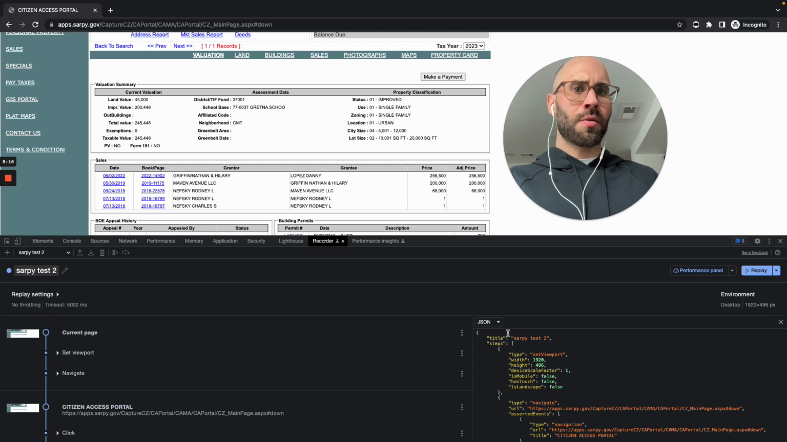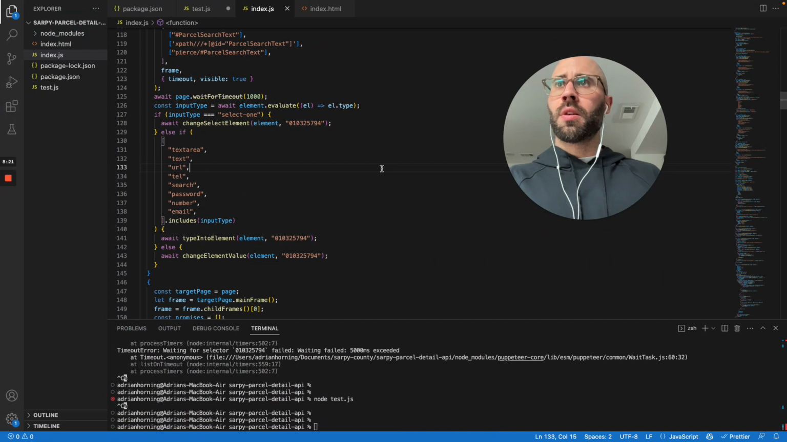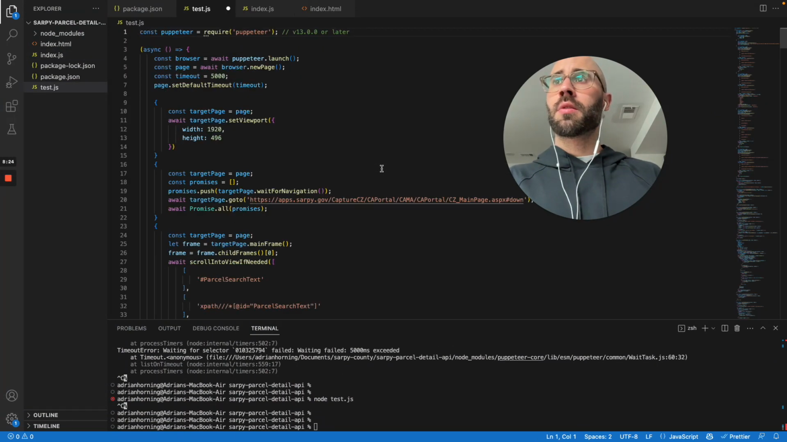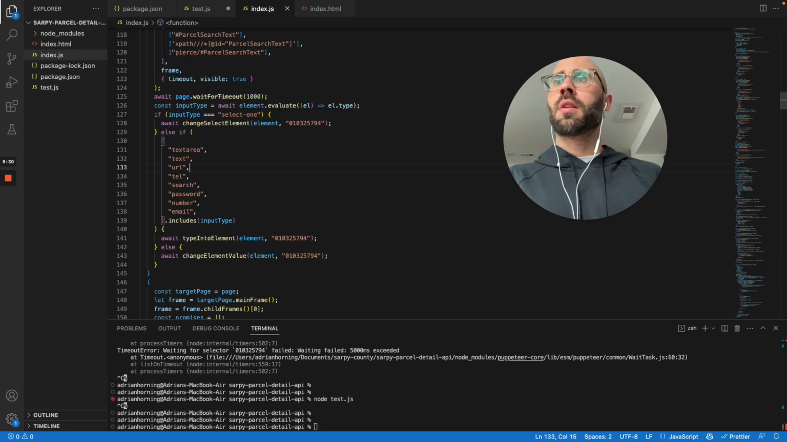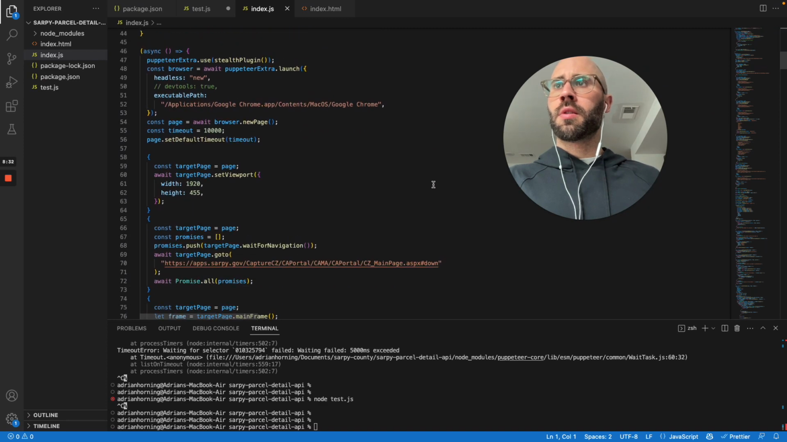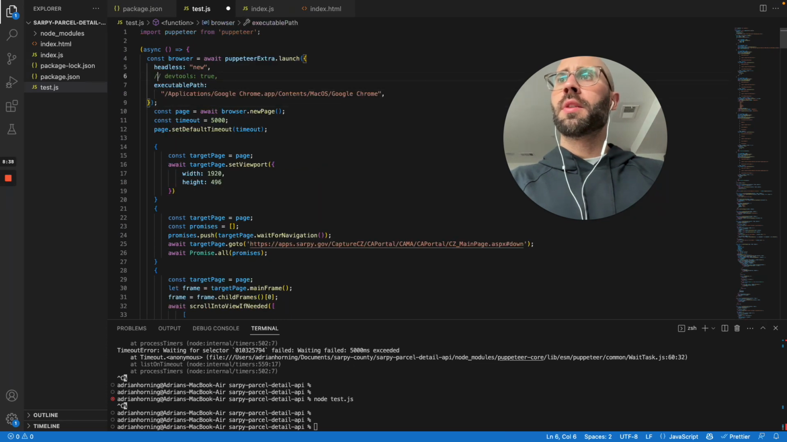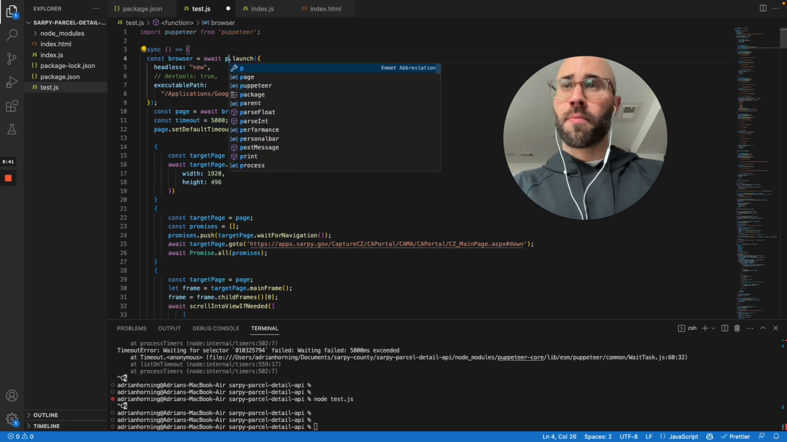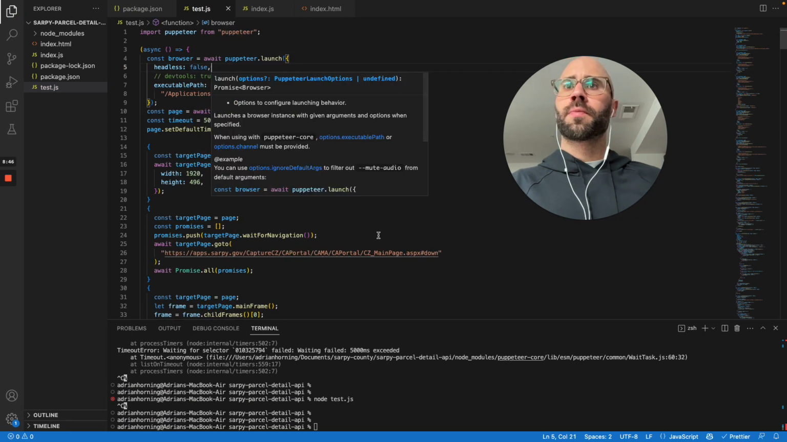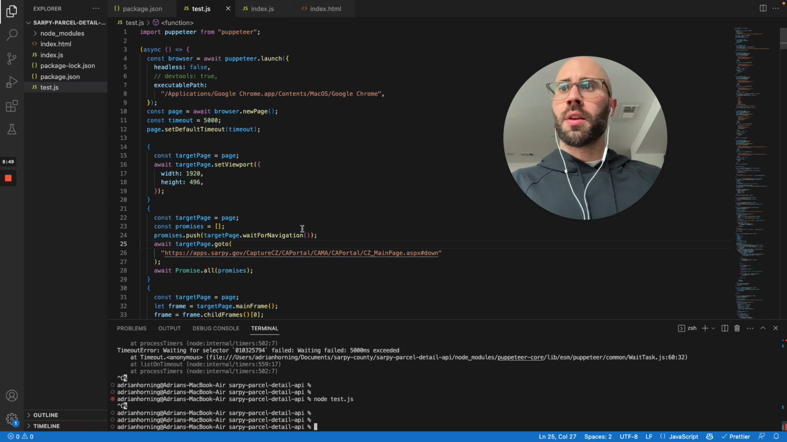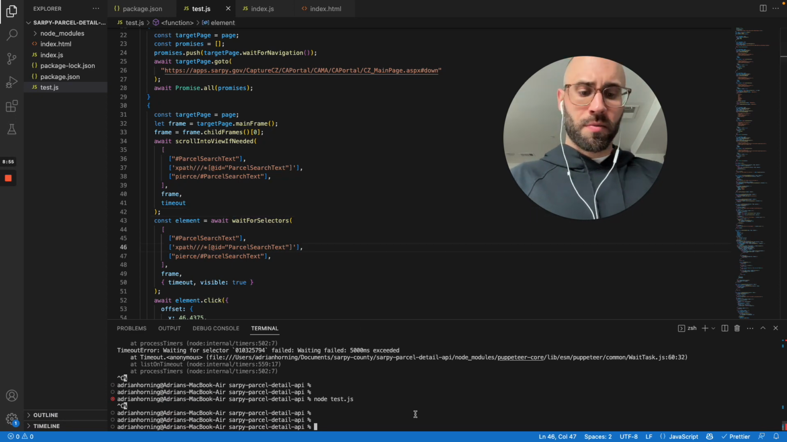So let's go to show code, Puppeteer, and we want this in test. Import Puppeteer, and then get the browser. Get rid of Puppeteer extra for now, and we want this to be false. And that's still not going to work, but I'll just test it out anyway.